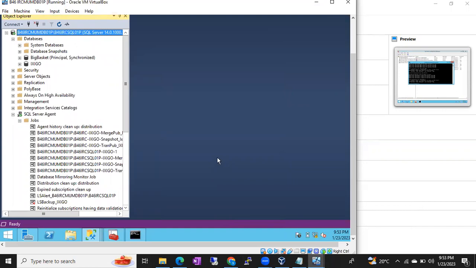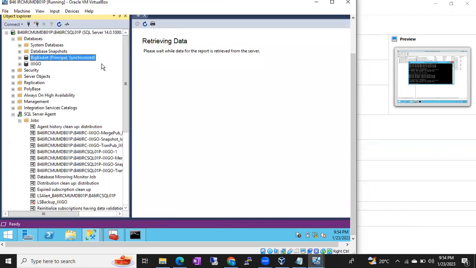So we have configured log shipping on the xgo database, right? At the same time, you can see here, this is my principal synchronized. It is showing principal synchronized. So what is this setup called, guys? This is called mirroring. In the mirroring you can see in the brackets principal synchronized and all.